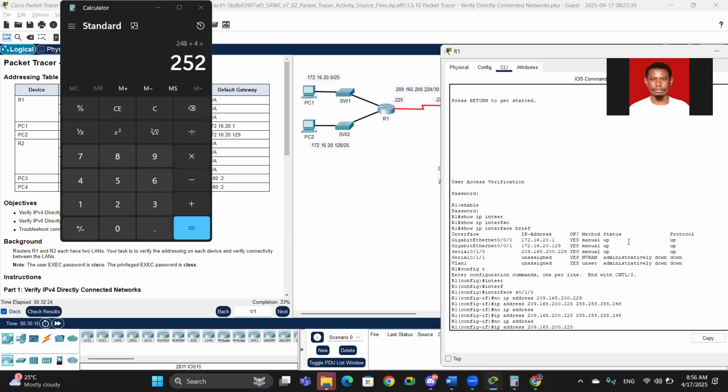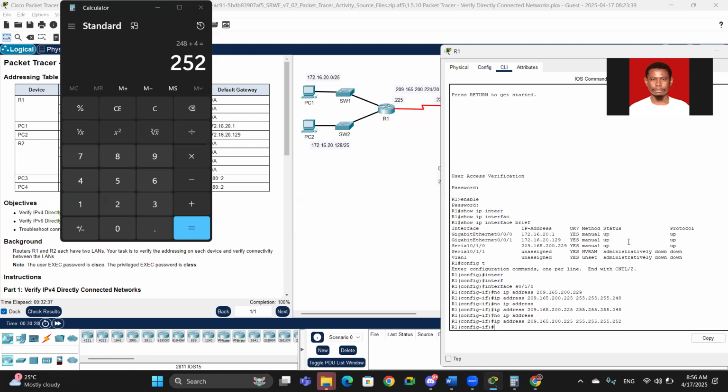Maybe I missed one value. So instead of 248, now we're going to have 255.255.255.252. So that is the /30. Then we'll press enter, and then it should be correct, and you can see we have 100%.